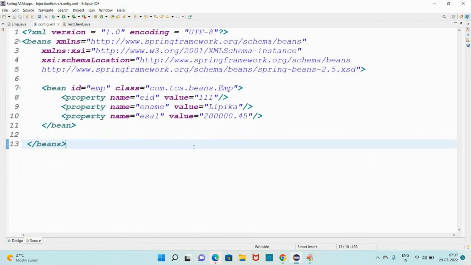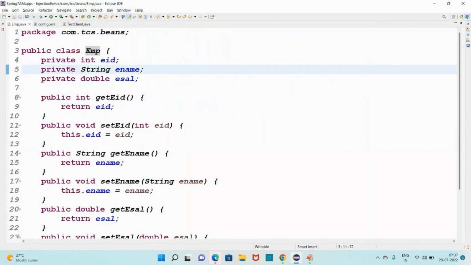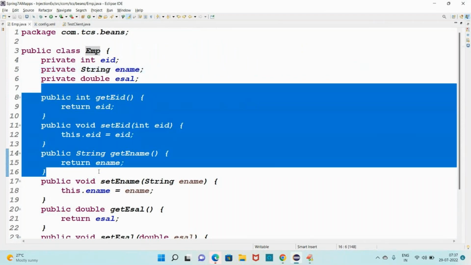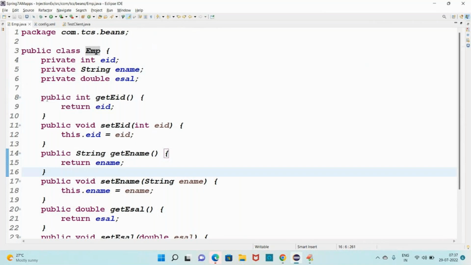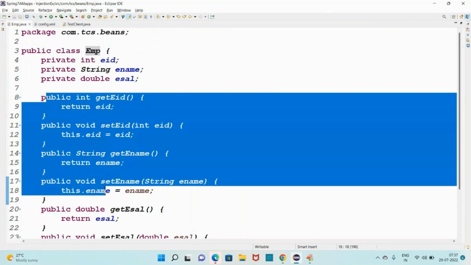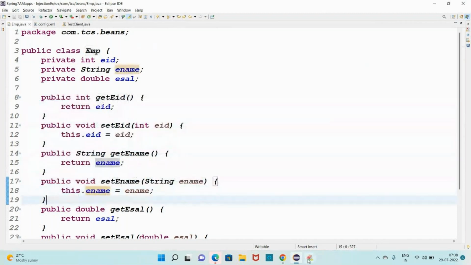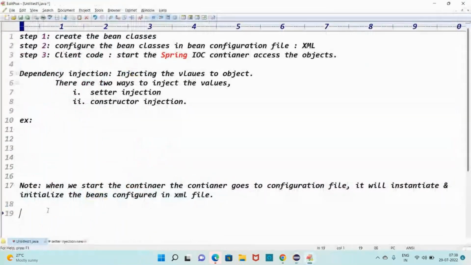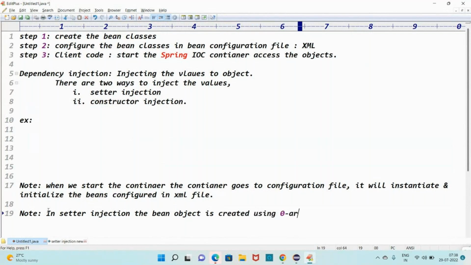Guys, here, who is creating the object? The Spring container is creating the employee object. During object creation, the container uses the zero argument constructor to create the object. Guys, in setter injection, when you set the values, the object is created using how many argument constructor? Zero. In setter injection, the bean object is created using a zero argument constructor, right?